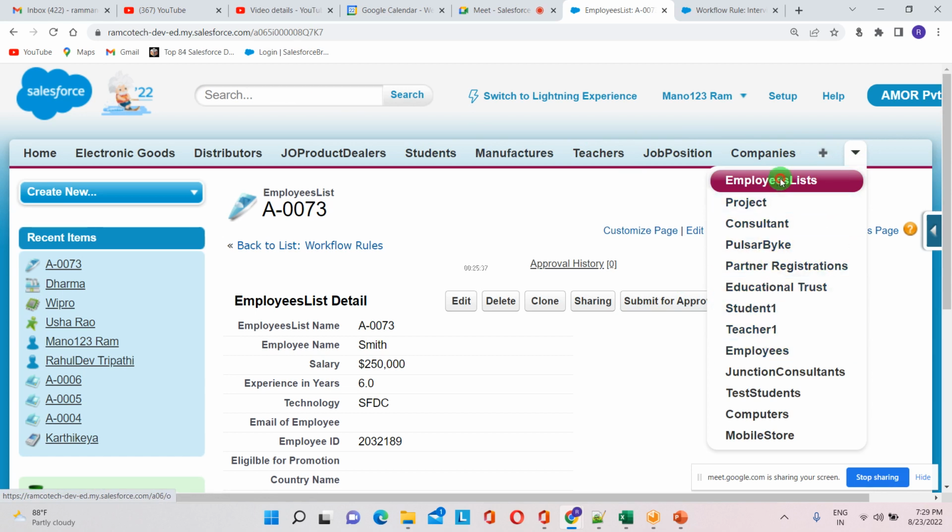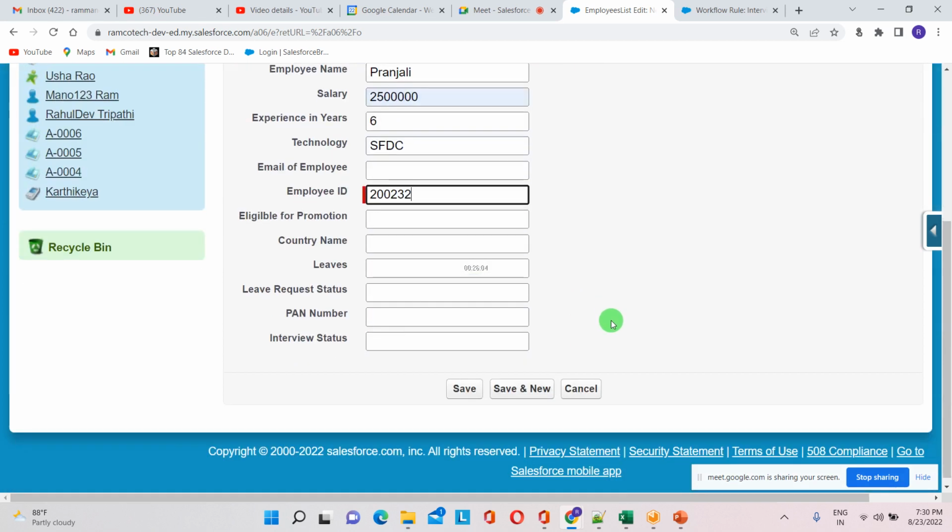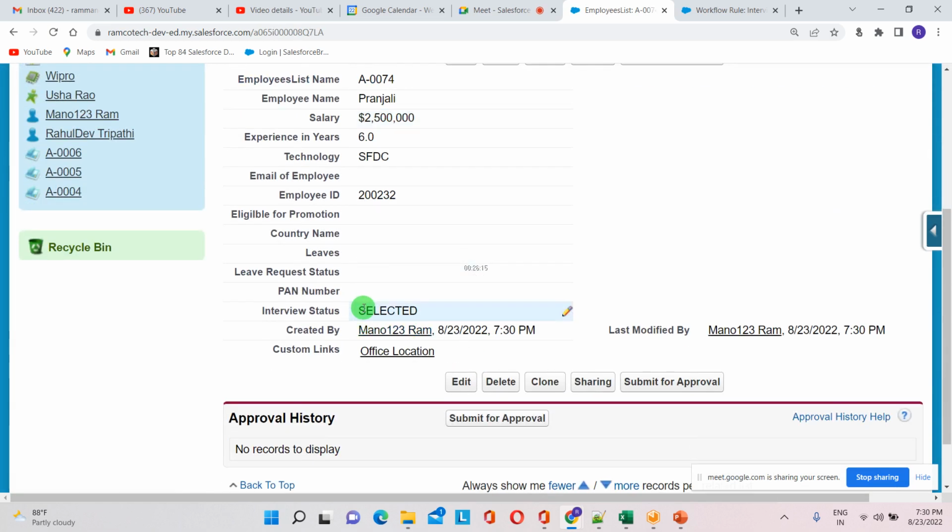Employees list. Can I have any employee name? Pranjali. Experience, I'm giving 6 years, and technology, I can give Salesforce, and employee ID. So now the selected text has to come in this field. We can see whether it will work or not. Just click on save. It's nice.